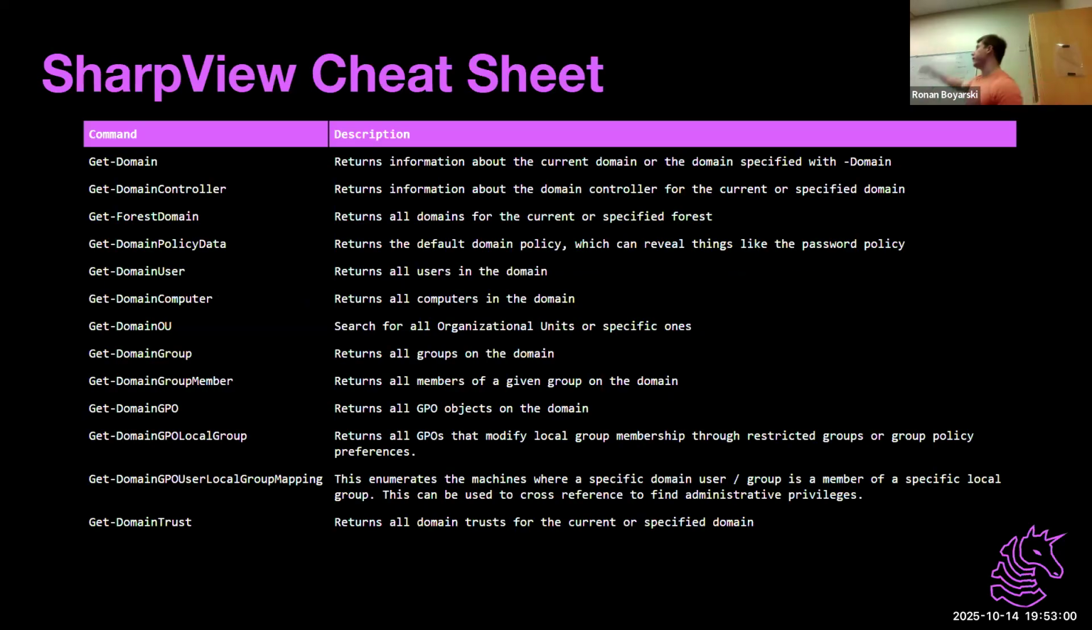This is a cheat sheet. You don't need to memorize any of this. I meant this more as a reference of some things you could look up. So you can get information about your domain. You can see, are we in a forest? Are we isolated? We can list all the users. We can get all the computers. We can get all the groups and the GPOs and these things.